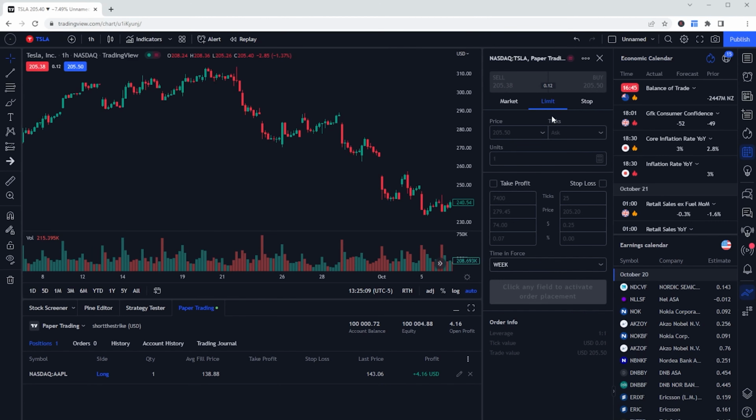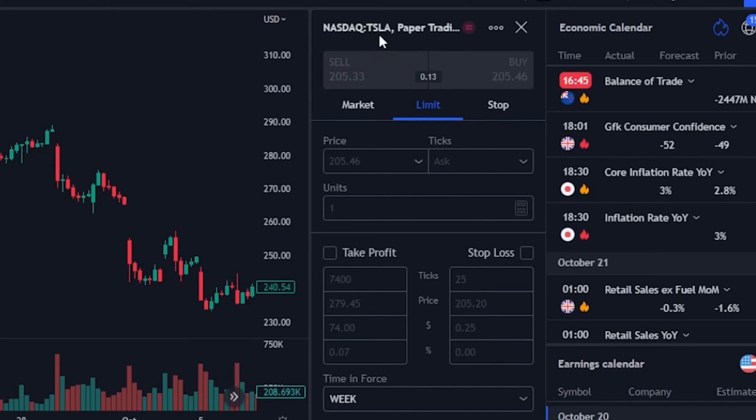If we were to first begin at the top and then work our way down, right up here at the top, you can see I am currently about to place a trade on Tesla. Right below that, I could then specify if I intend to short the stock or buy additional shares. And in this case, we'll first begin by buying shares of Tesla.